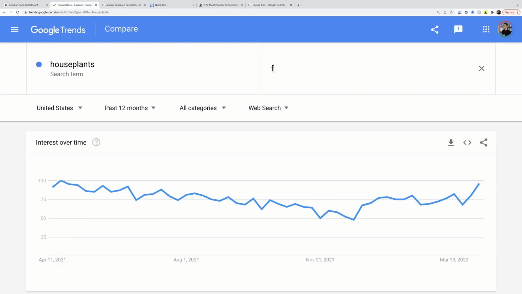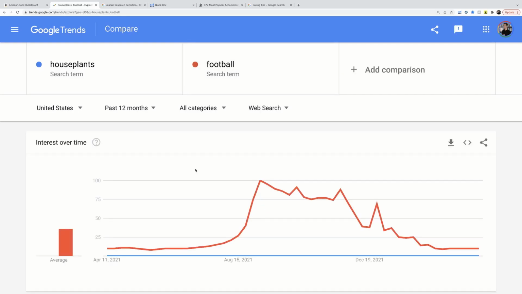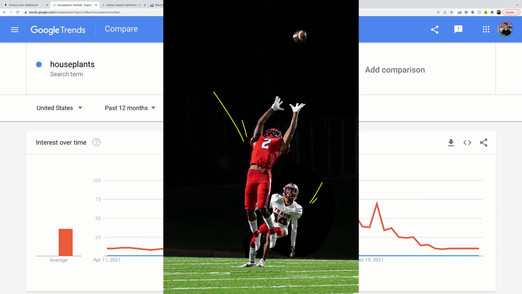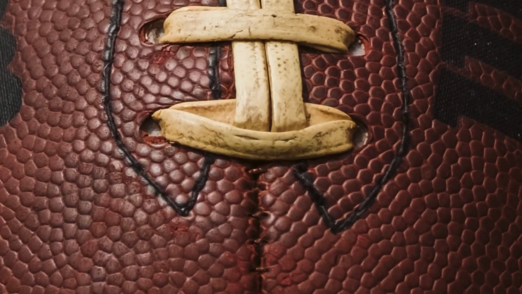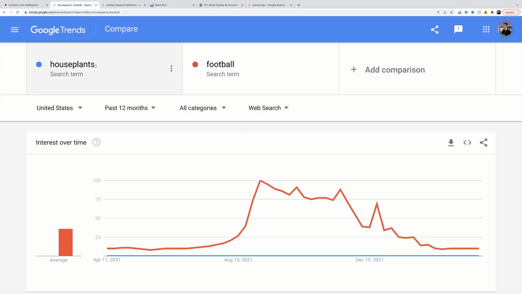However, if we were to compare those two, we now create market size comparison. Okay. So all of a sudden, where we had 100 for houseplants, consistent for houseplants, it was completely flattened. So the size of that market compared to football is way too small. What I should say is that football is way too big. Houseplants is actually probably not too small. It's probably too big.